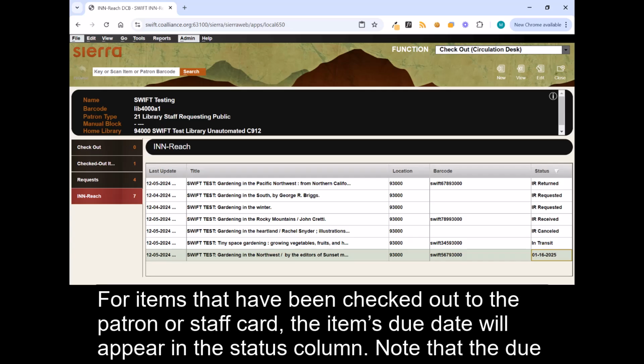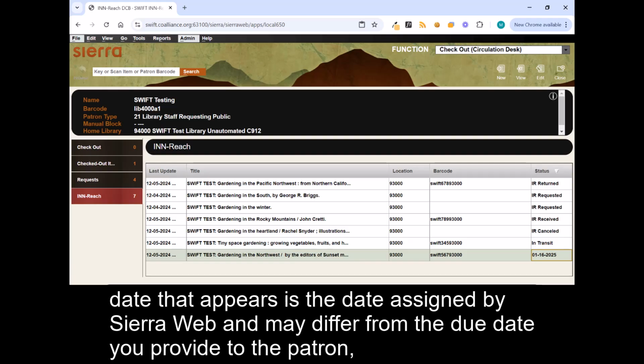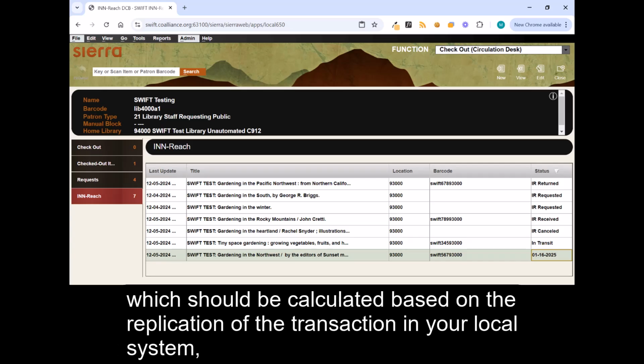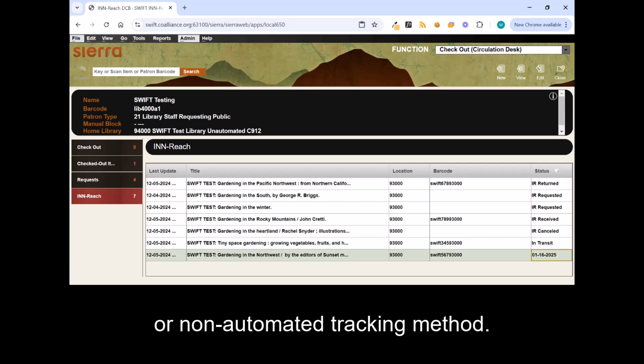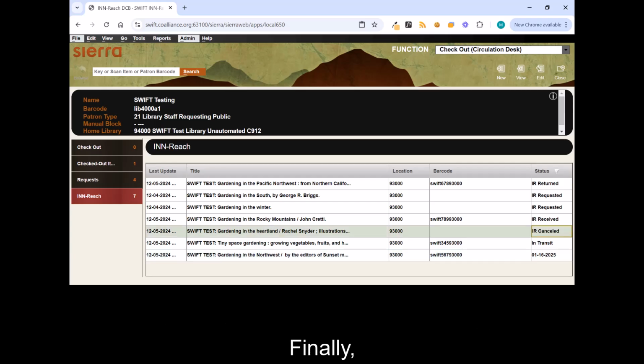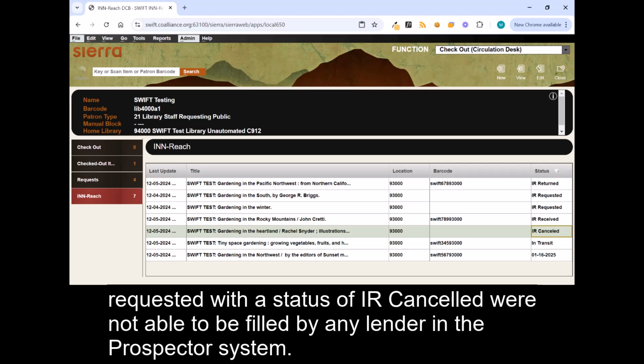For items that have been checked out to the patron or staff card, the item's due date will appear in the status column. Note that the due date that appears is the date assigned by SierraWeb and may differ from the due date you provide to your patron, which should be calculated based on the replication of the transaction in your local system or non-automated tracking method. Finally, requests with the status of IR canceled were not able to be filled by any lender in the Prospector system.